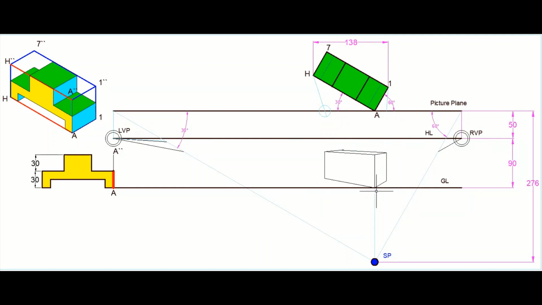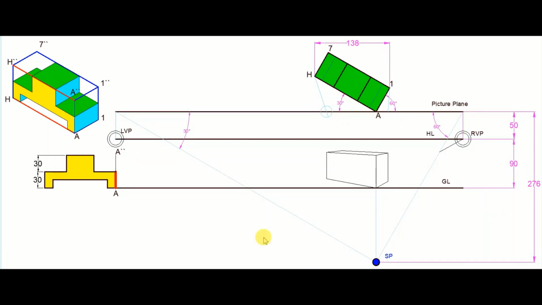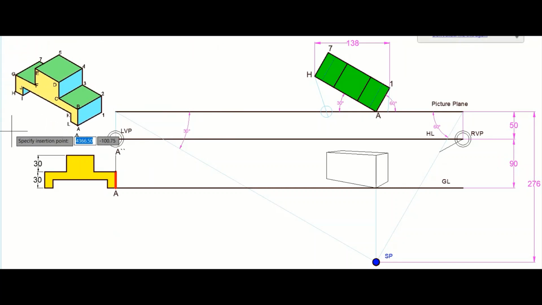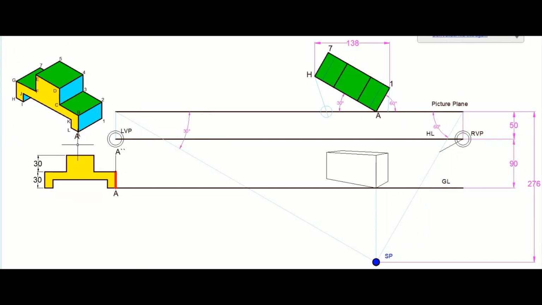Okay, and now let us also have the detailed isometric with all the vertices named properly. Now we have just made the perspective of the bounding box. Now let us start making the perspective of the full object.